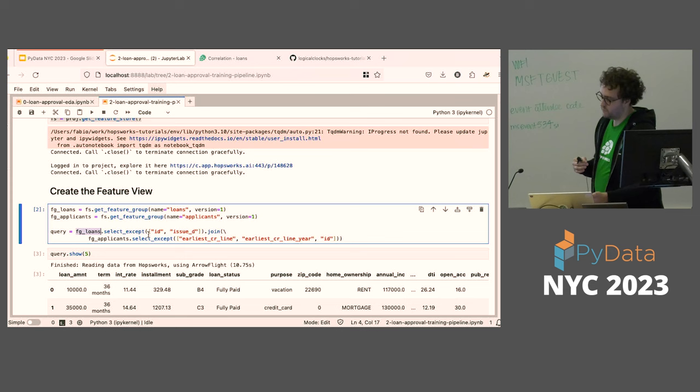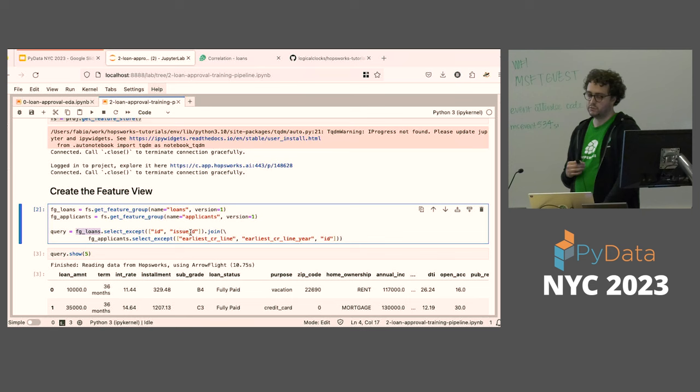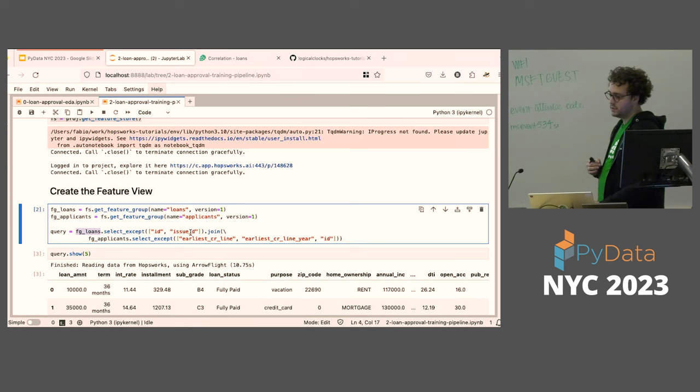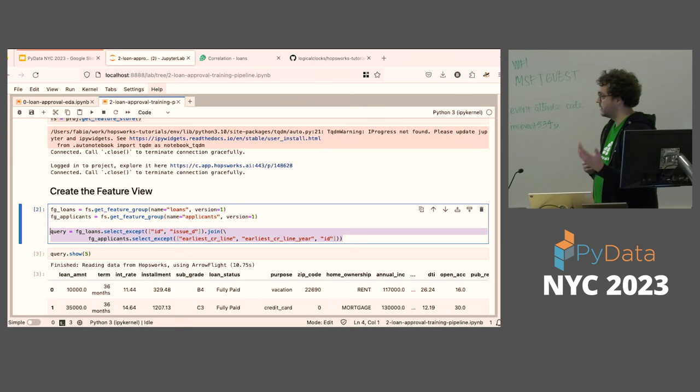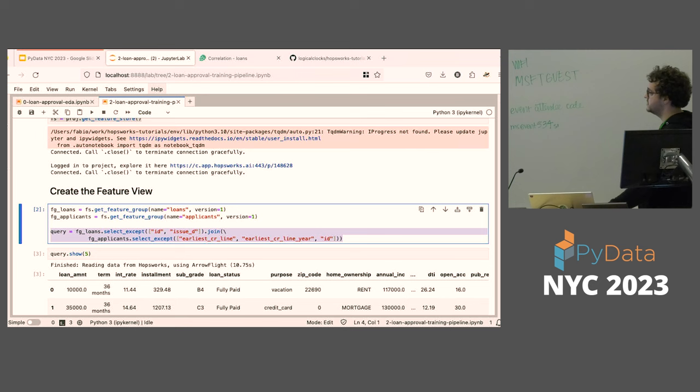So here we say, okay, from the known feature group, select all my features except these two. We don't want to include the primary keys in my training dataset, and we don't want to include the event time in the dataset. So we want to exclude them and join them together with every feature from the applicants feature group except the primary key and the date time that we have defined earlier. Again, here we're not specifying any specific joining key. It's the same as you do in pandas.